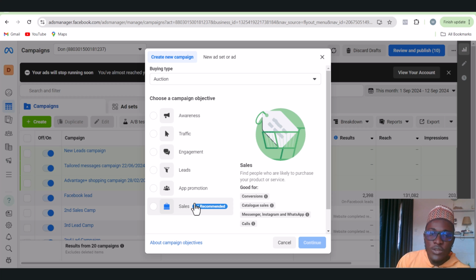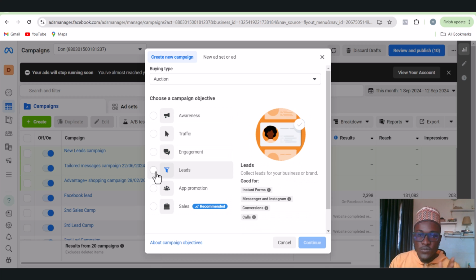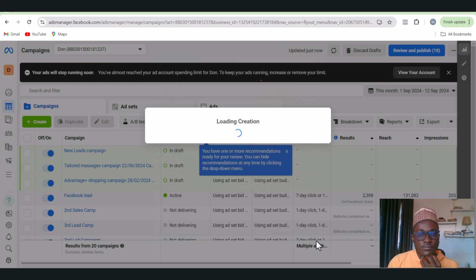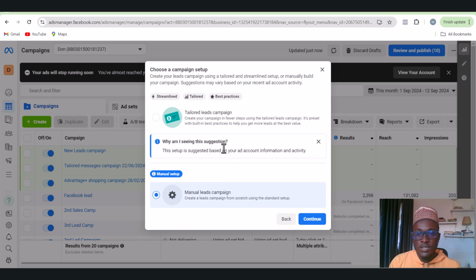So without further ado, let me just show you. We'll be choosing leads because Facebook is telling us it is leads, so we must follow what Facebook is saying. Click on leads, then click on continue. Now you want to click on manual leads campaign. You want to set it up manually by ourselves. So I click on continue.